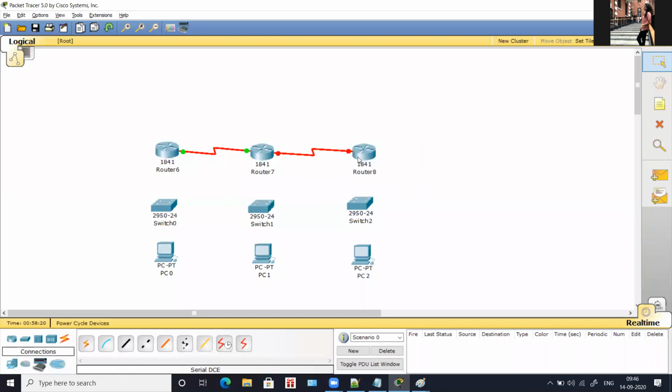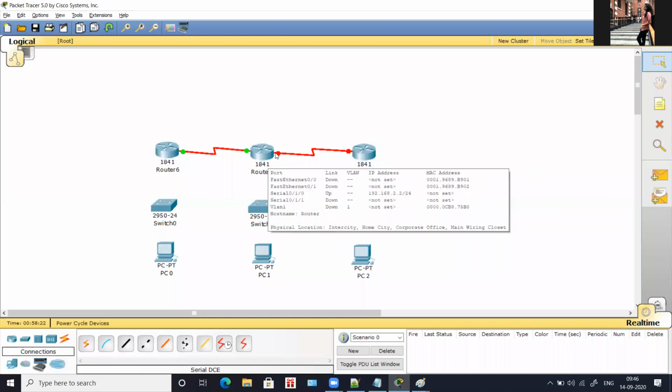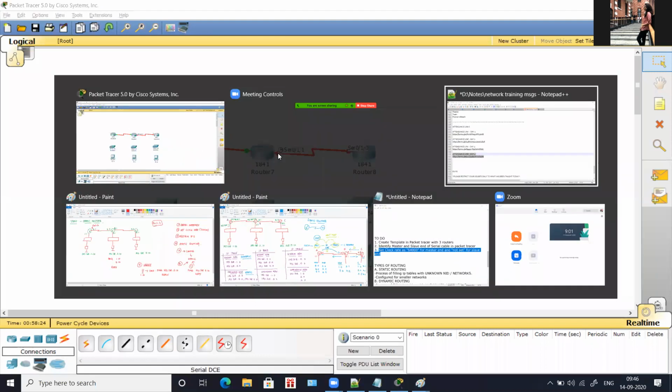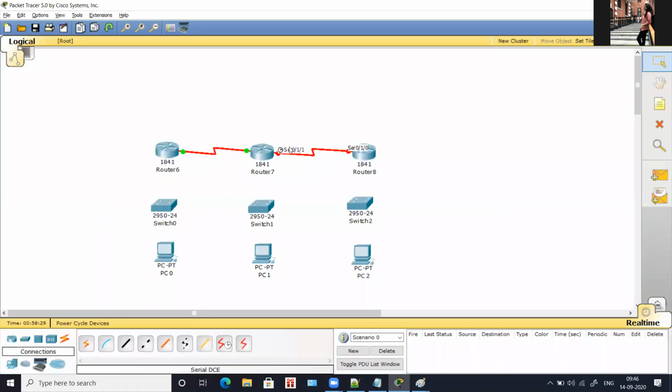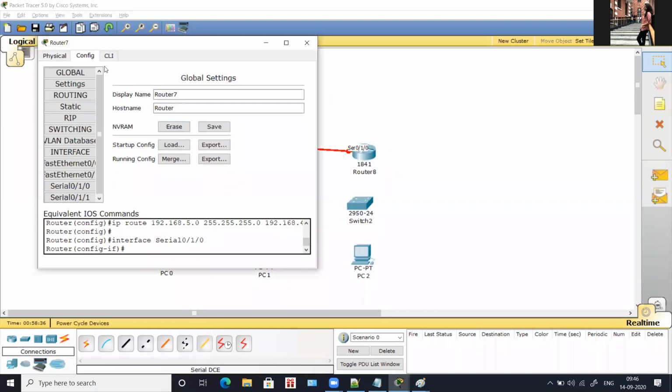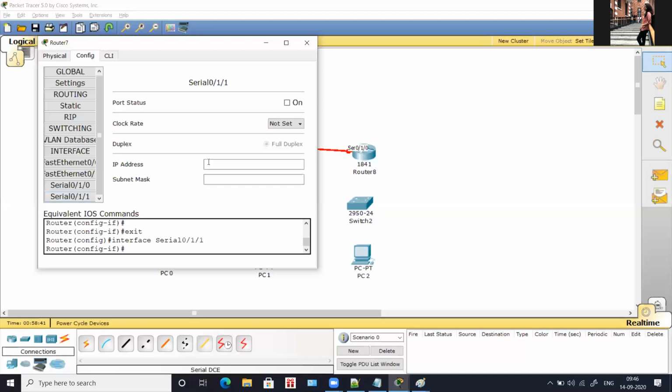Now we have connected it. Now to assign IP, in our diagram, this IP is 4.1. Yes, so we are going to assign serial interface 0/1/1 to 4.1 and we are going to set the clock rate also. So I'll go to config, I'll choose serial 0/1/1 and we'll give the IP as 192.168.4.1 and we'll give the subnet mask, and since it shows the clock, we are going to set the clock rate to 64,000 and turn it on.